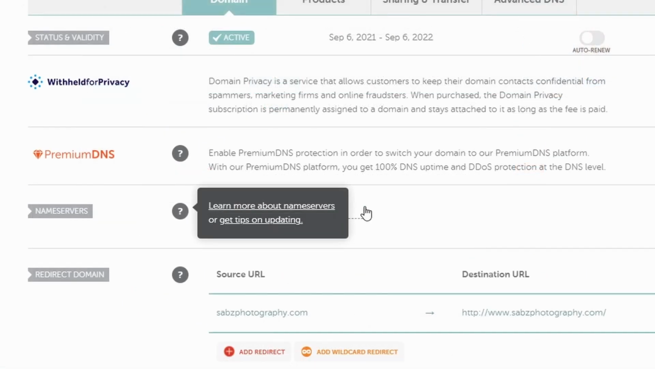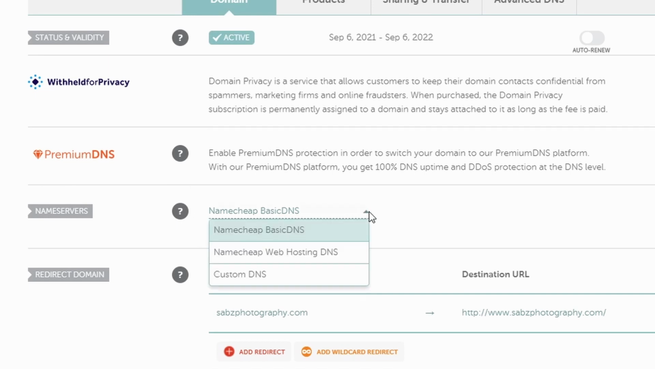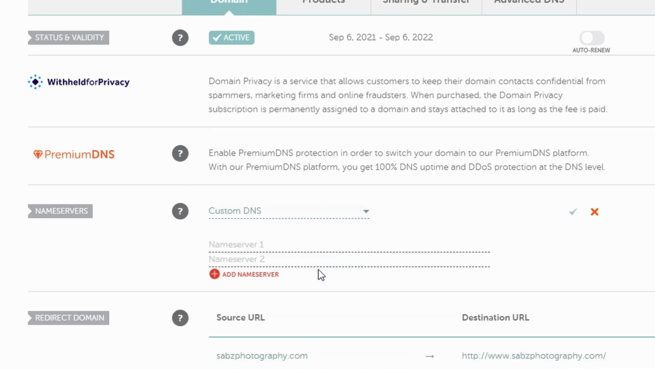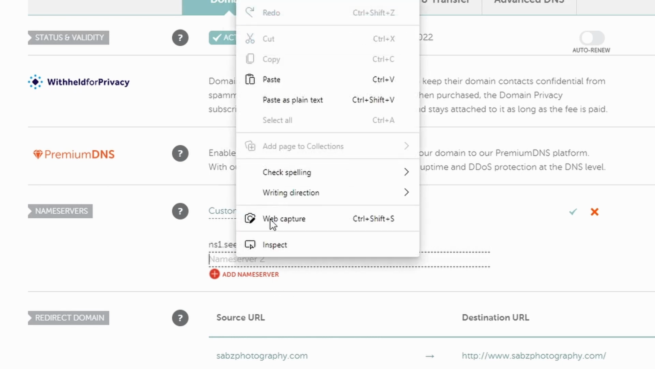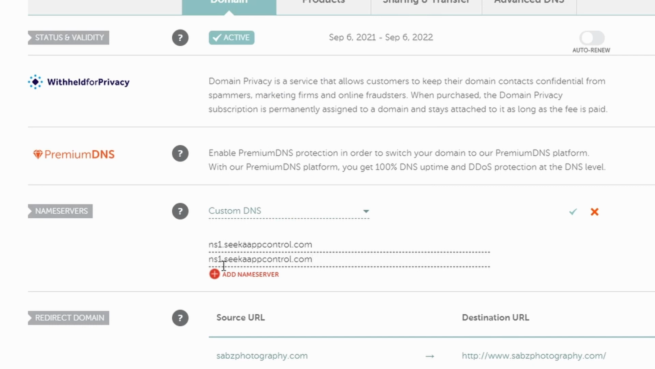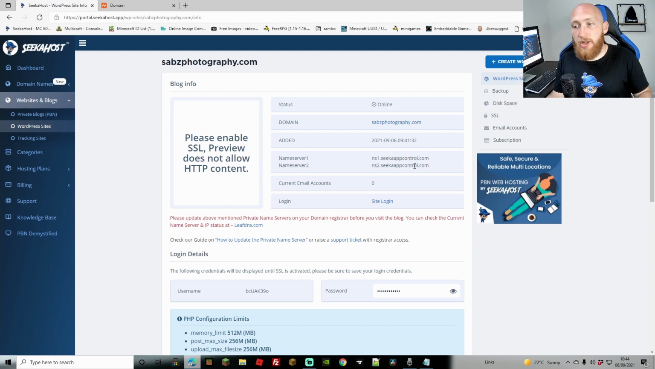Over here we can see name servers, we can see Namecheap basic DNS. However, we want to change this to custom name servers. So all we're going to do now in the top bar is simply paste in the name server 1. For name server 2, you can paste it again and just change the NS1 to NS2. If you go back over to SeekaHost, you can see that that is all the difference here in the name servers. Or of course, just copy and paste each one individually.